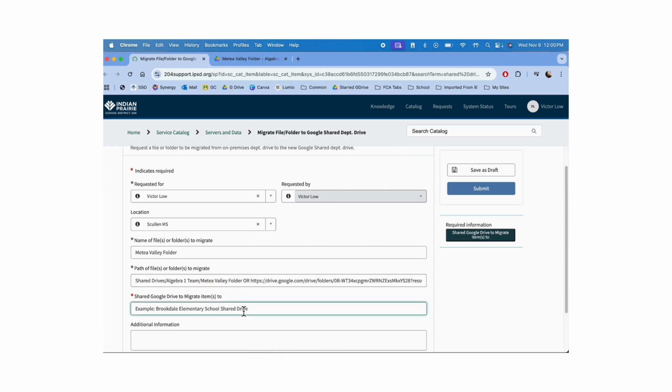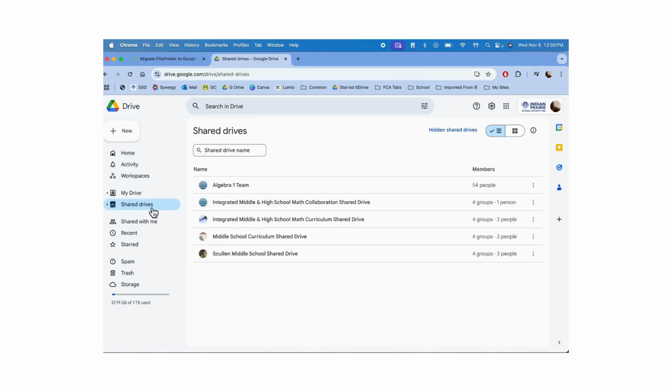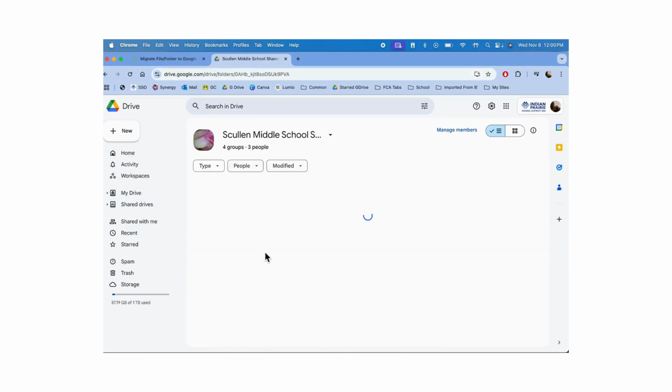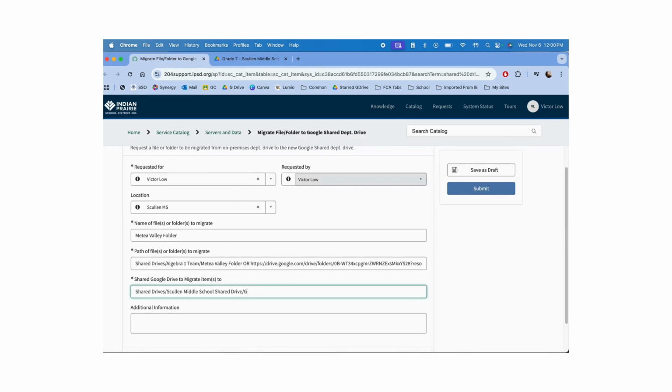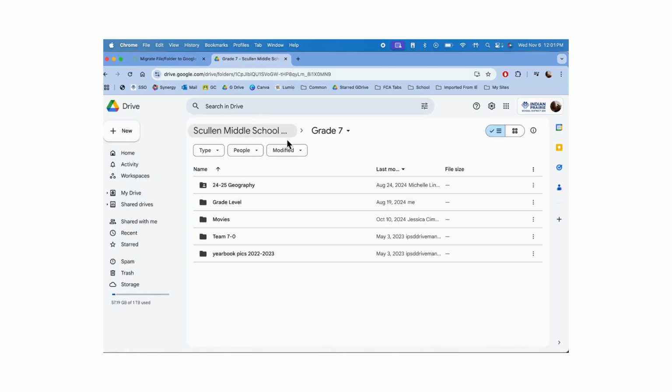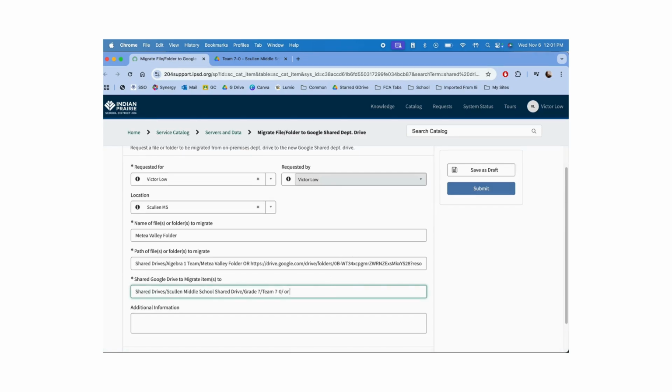And then where do I want it? In shared drives, Scullen Middle School shared drive. And then grade 7, and maybe I'd call it Team 7.0. If I wanted to make another folder, I could call it math, or let's just say I want it in the Team 7.0 folder. Again, if this is where I want it located, instead of copying the link, I'll just copy and paste this, take the link right there, or boom.